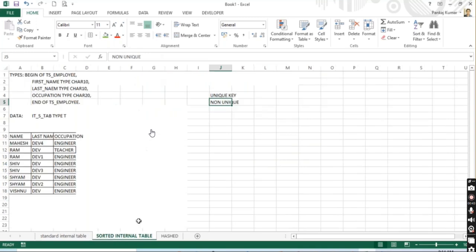Okay, similarly the case is for the sorted table. Here also you have the administration cost, because it is the sorted internal table. If you are going to put the data, there will be some mechanism which is going to automatically sort. When you make your internal table and put the data into this, automatically it is going to be sorted.